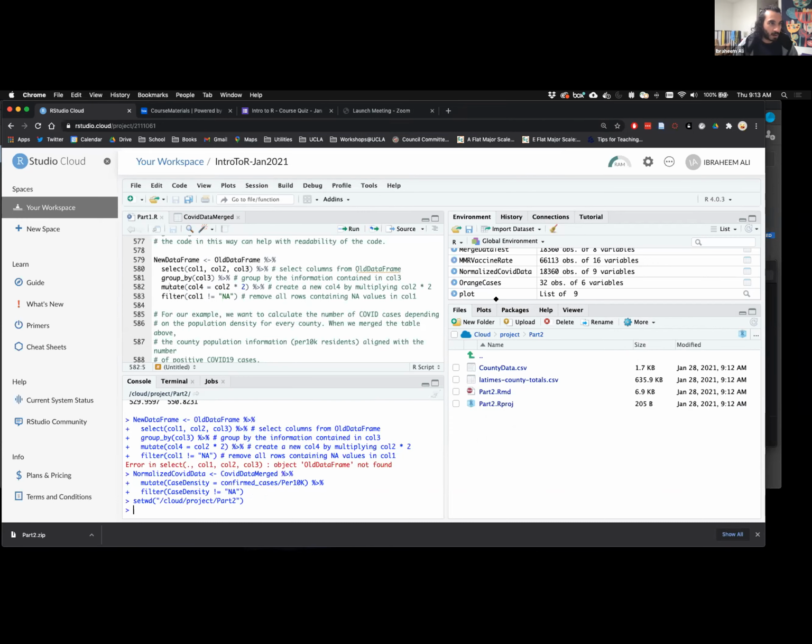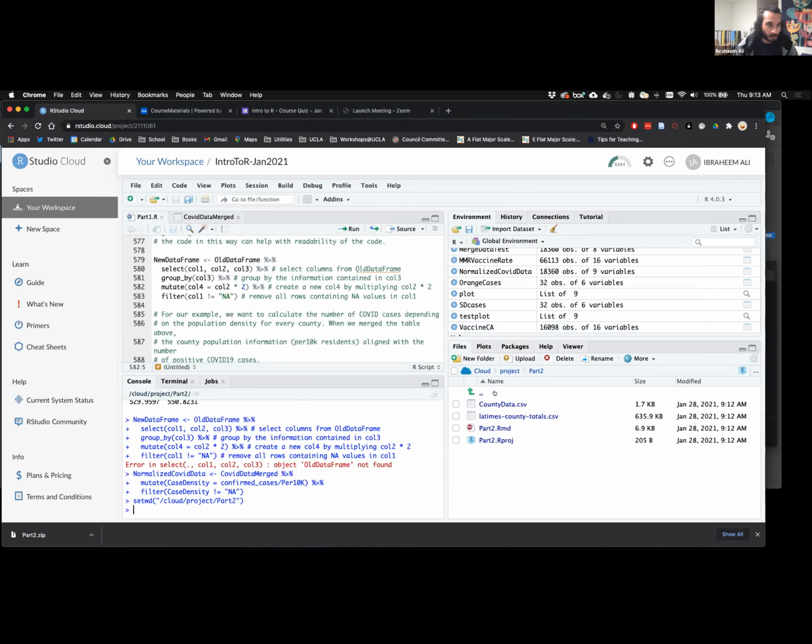So once you have part 2 uploaded and you have set the part 2 folder as your working directory, throw up a thumbs up and we can move forward. Okay, cool, wonderful, people are moving quick.